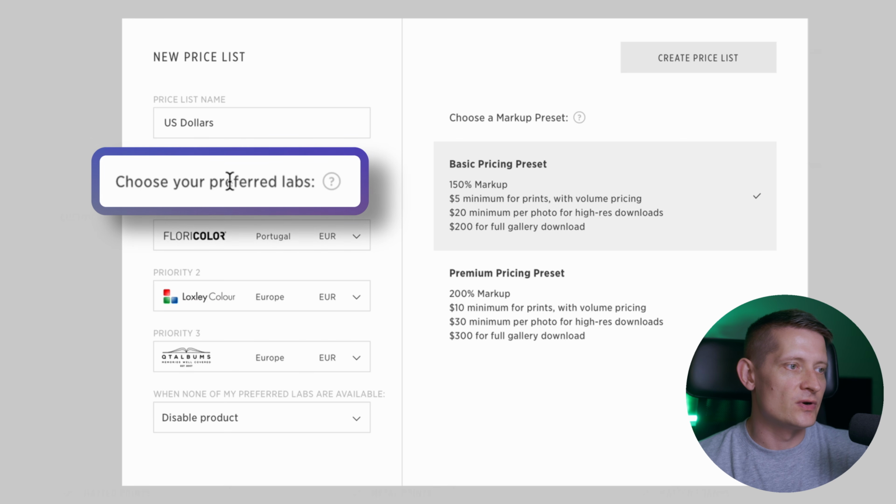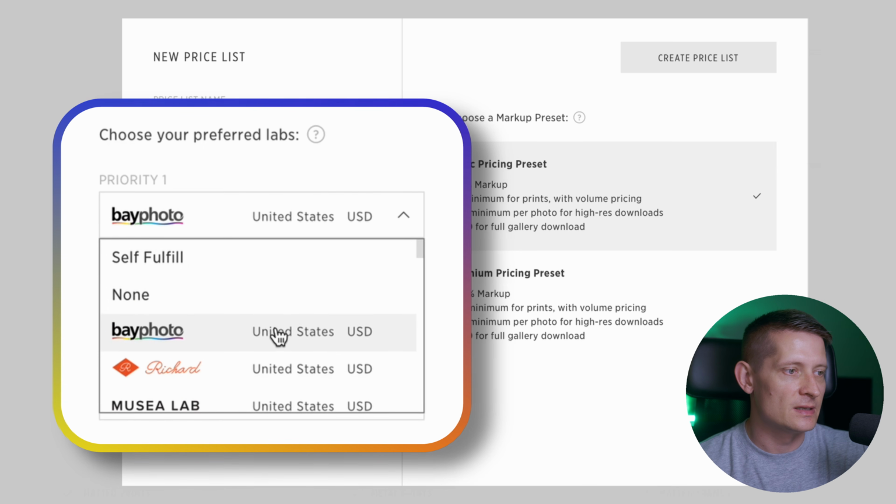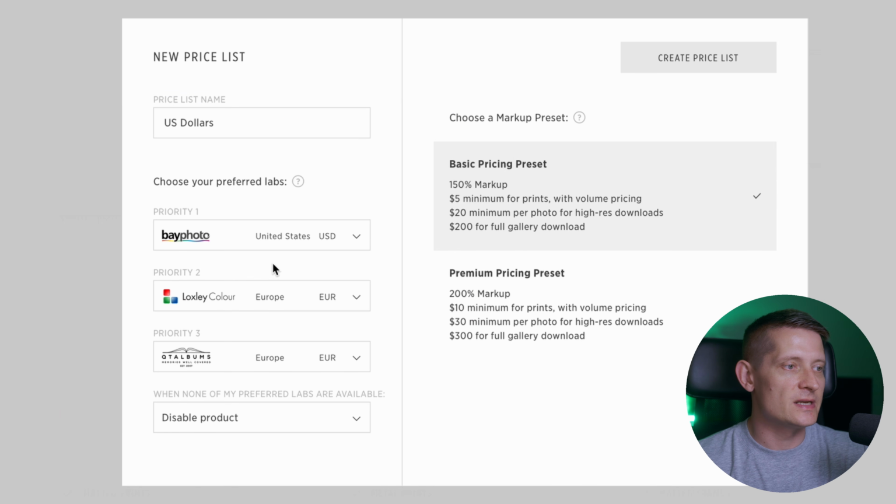Then we have the preferred labs, and these are the labs that actually print your order. So if you get an order, it will go to this lab. Let's say I want to select Bay Photo, it will go to Bay Photo and they will print it and send it out to the customer. You can select more than one.